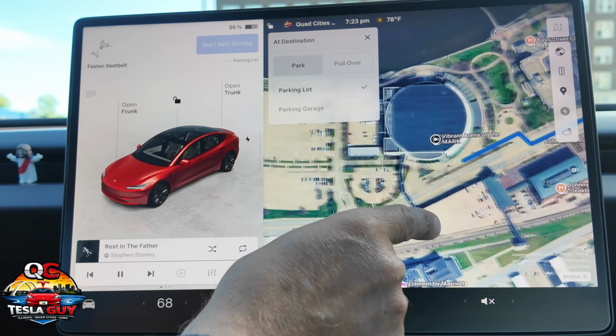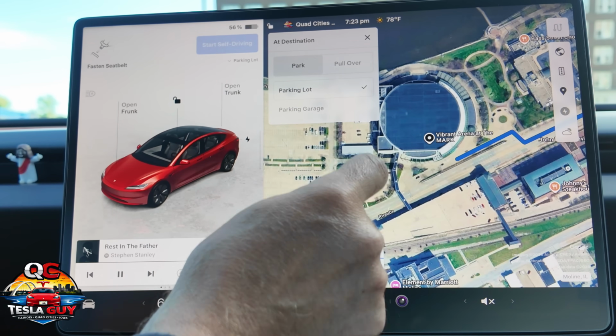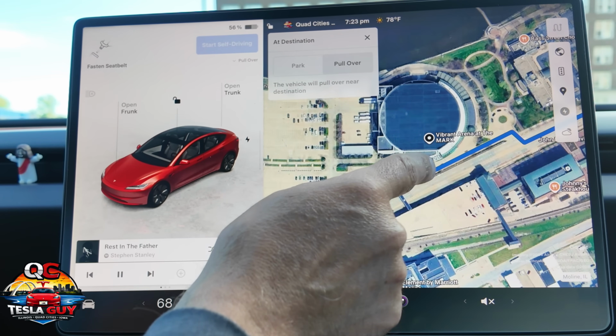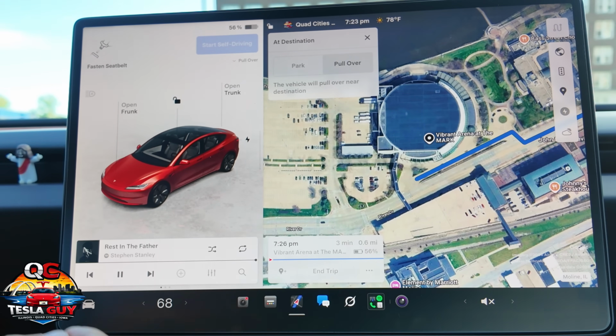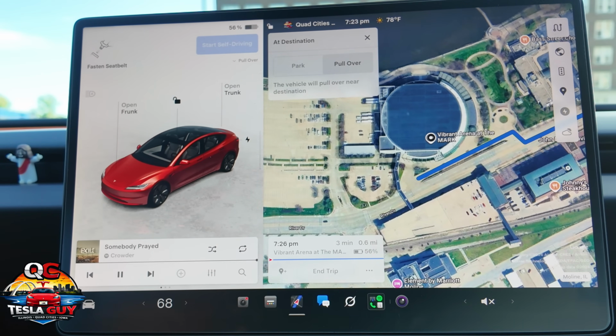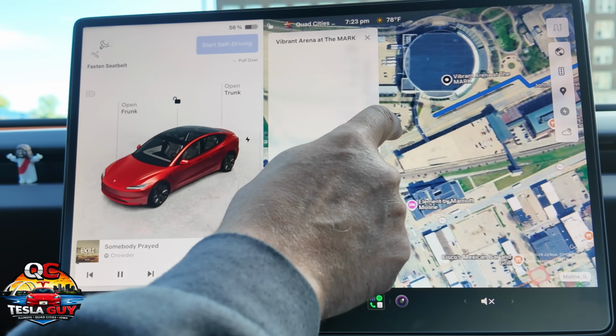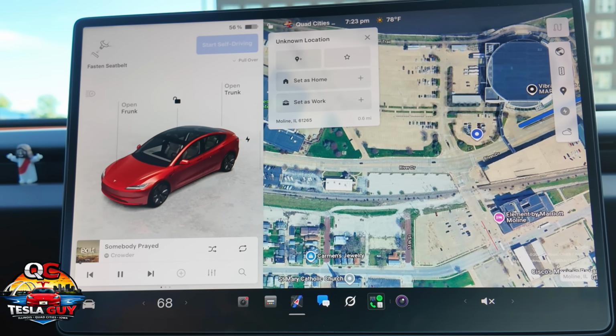So what I want to do is, I don't want it to park there, and I don't want to do pull over. I think if I do pull over, it's going to try to pull over right there. It changes a little bit of how it looks. But let's say that I don't want to do either of those, and maybe I'm handicapped and I want to park here in the handicap spots.